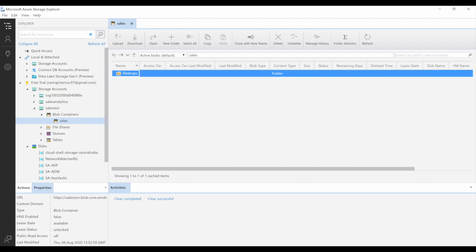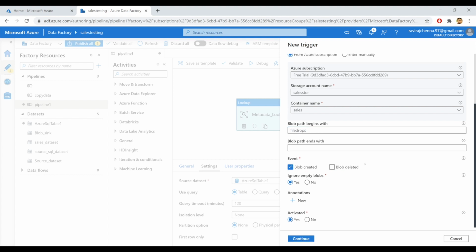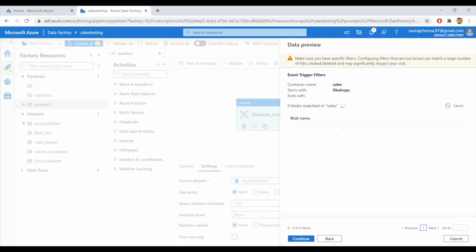I'm on Microsoft Azure Storage Explorer. Yes, my blob path begins with file drops. That is fine. I'll give file drops. Even if you don't, that's not a problem because this is not a mandatory field, but I'll give it for time's sake. And I'll select the option blob created. So whenever a new blob file is created, this trigger will trigger the new pipeline. Let's click on continue. It is checking if there are any blob files, and it says these are the three blob files that are present.